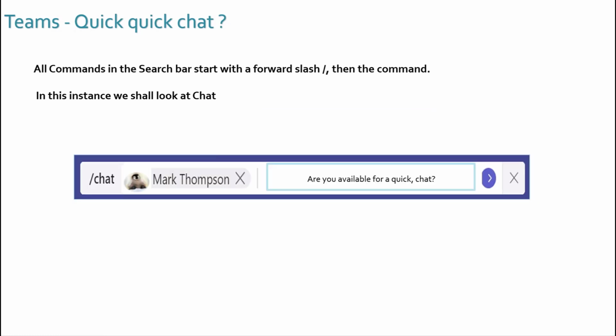As soon as I do that, it's now got / Mark Thompson. I can now type in what I want to send as a quick chat to him. And in this case, all I wanted to say is, are you available for a quick chat? Now, you will see I've made a spelling mistake in here. I can edit in here if you want to. If I've made a grammatical mistake, whatever the case may be, I can change it.